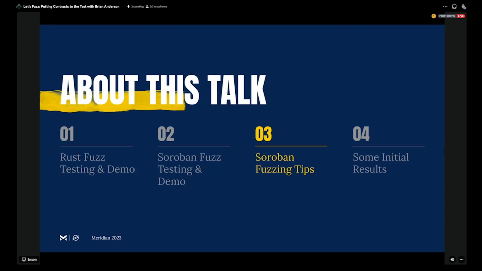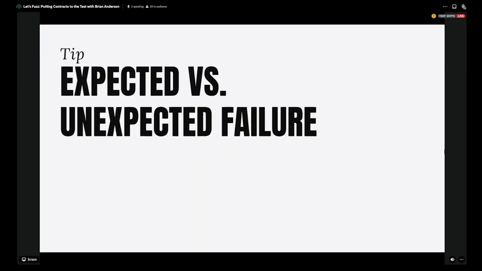All right, so this next section is just a bunch of tips that I've learned about best practices for fuzzing Soroban contracts. Some of this was not obvious to me. Some of it differs from standard Rust fuzzing. And the first thing you're going to want to think about when you're writing programs to be fuzzable is you're going to really want to be clear about what the distinction is between expected failures versus unexpected failures.